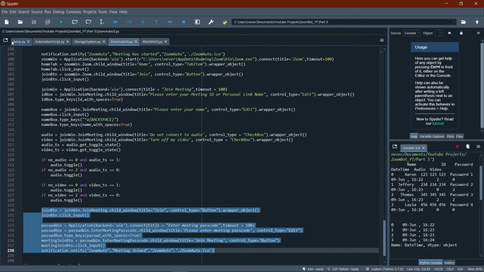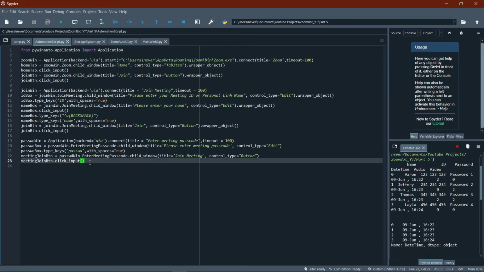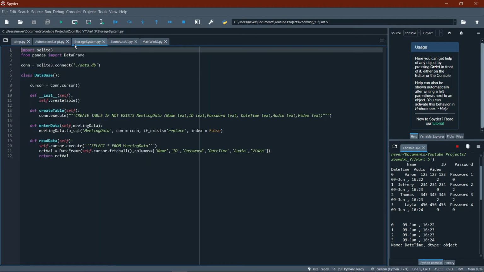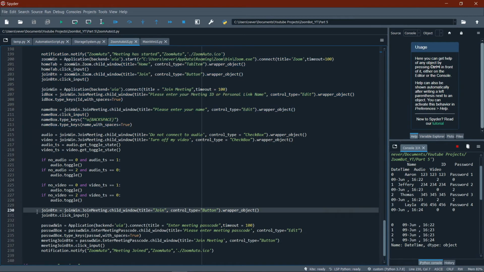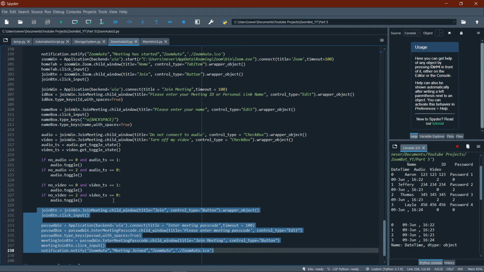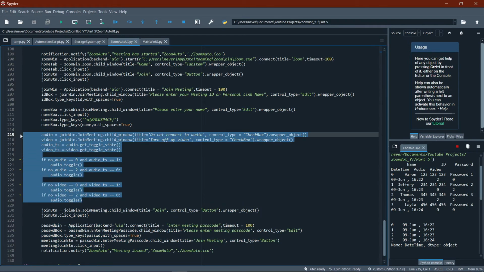And after this, from here to here and from here to here is our old and original code that we got from our automation script file. This code is from here to here and from here to here. This is our original code. And in between, we added this new code to control our audio and video checkboxes that you see right here.